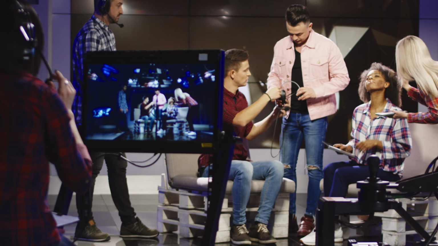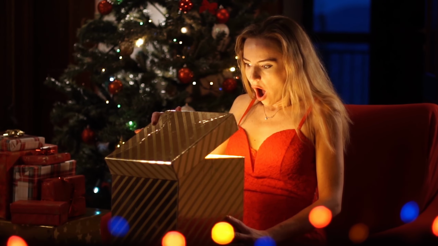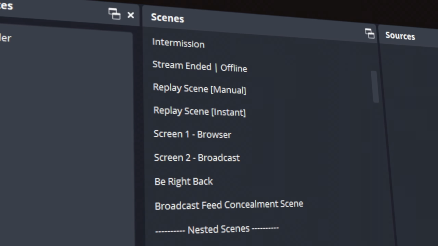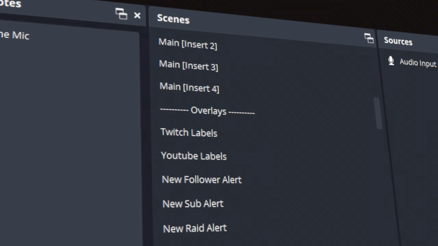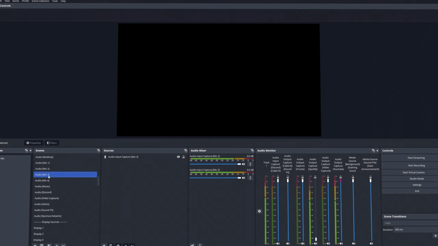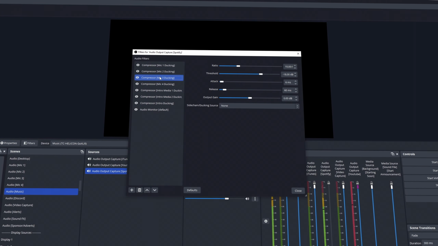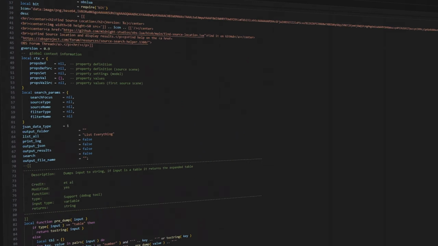Today we're diving deep into the world of streaming and content production, and we've got something truly special to share with you. Have you ever found yourself sifting through countless scenes, sources, and filters in OBS Studio, struggling to locate that one specific overlay or video filter you need to adjust or tweak for your live stream or recording? Well, fret no more, because I've got a perfect solution for you.